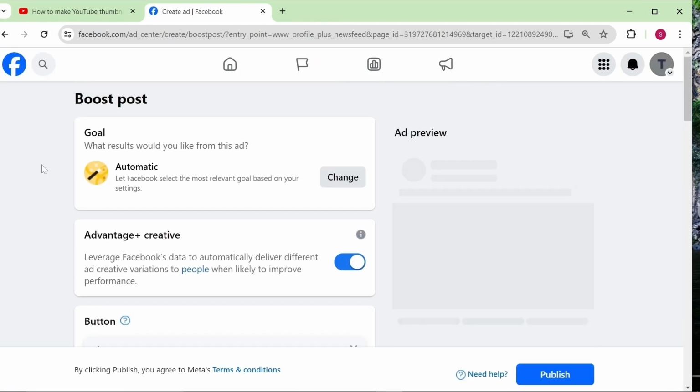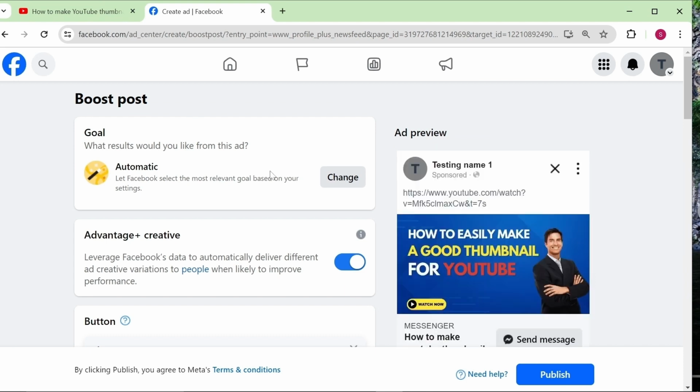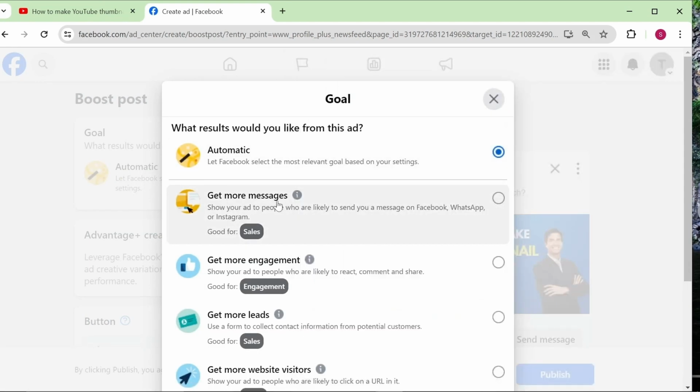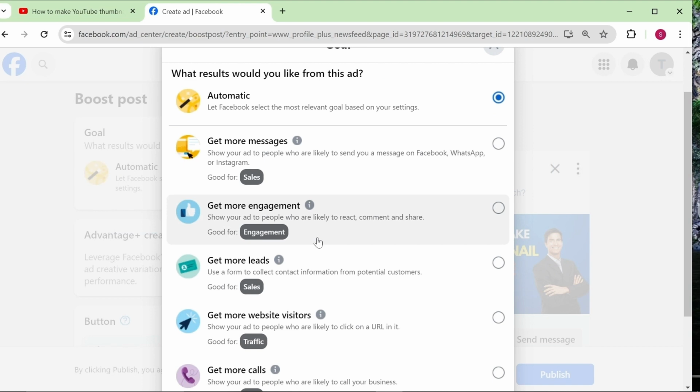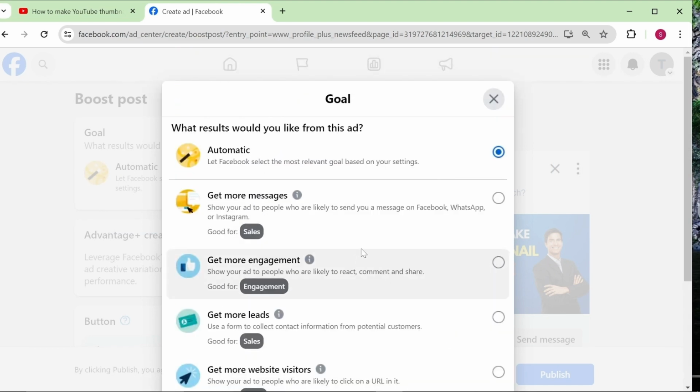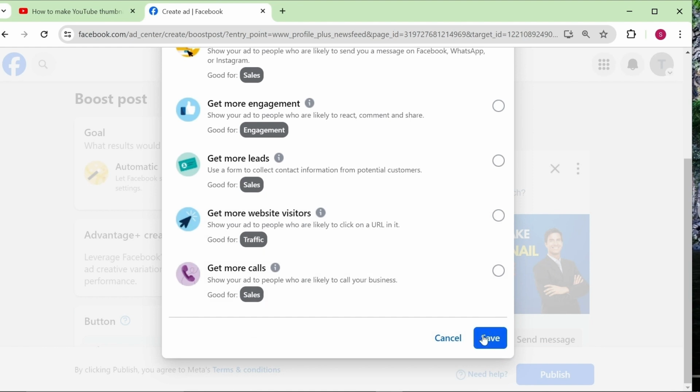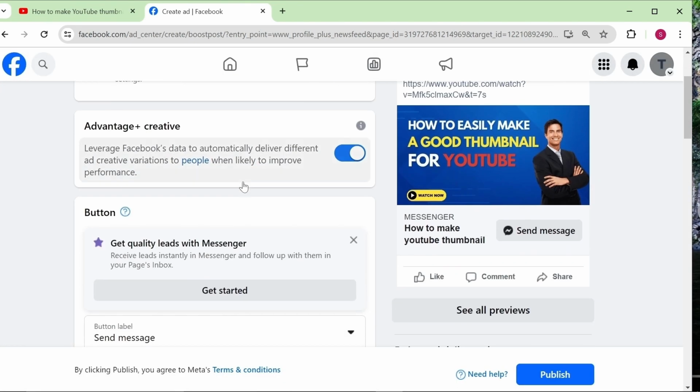So here I can choose the goal of the ad, automatic messages, engagement, depending on what you want to get from your audience. You're gonna choose the appropriate goal as well, okay? I'm gonna leave it like this for the time being.